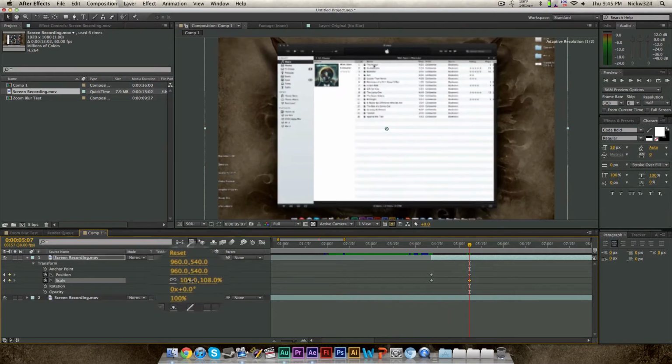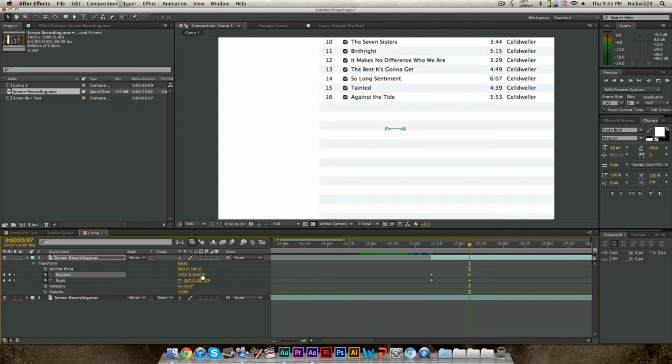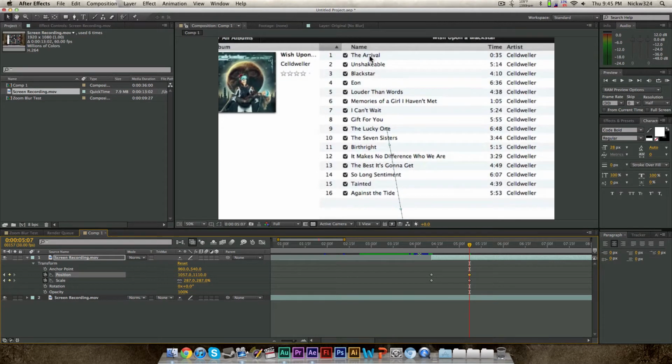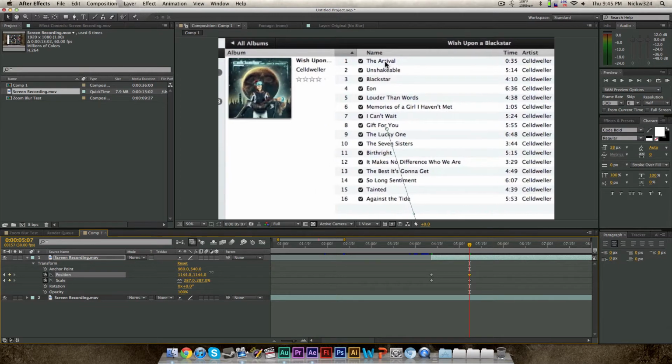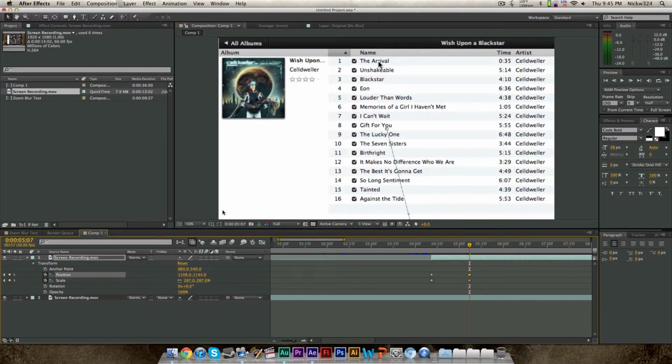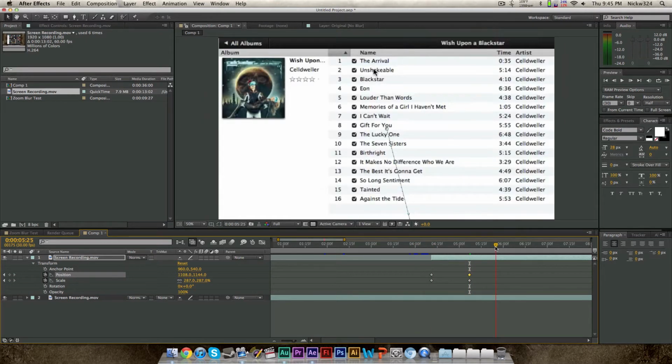Now, I'm going to increase the scale to zoom in, and I'm going to increase the position to give you guys a better look at this wonderful, wonderful album right here. Basically, I'm going to put what I want in frame. So now, as you see, it starts right here, and then it zooms in like this. It starts from here, and it zooms in like this.